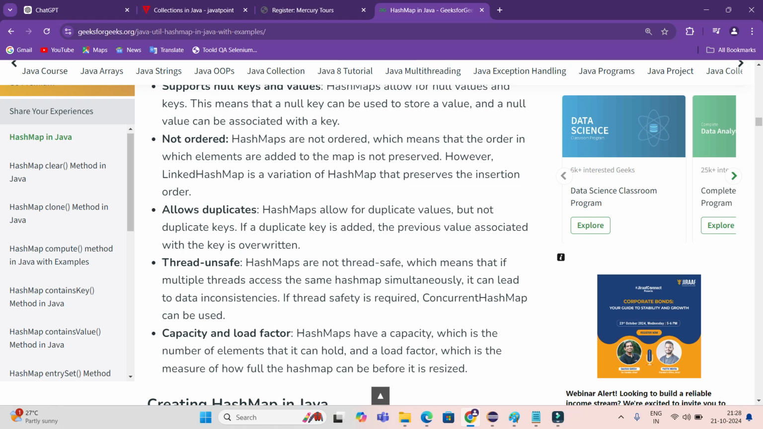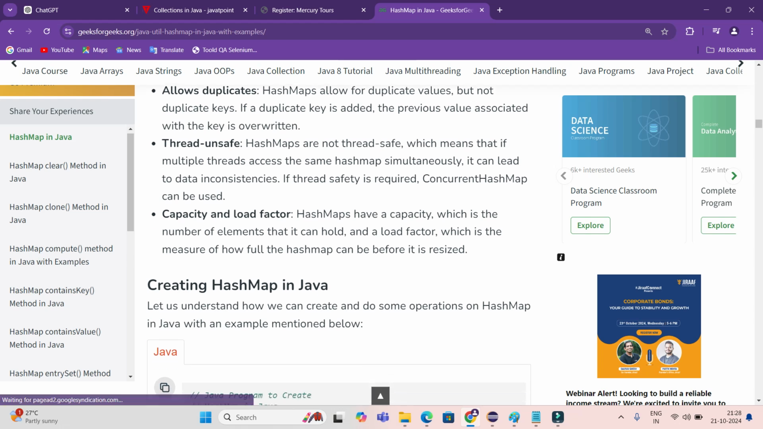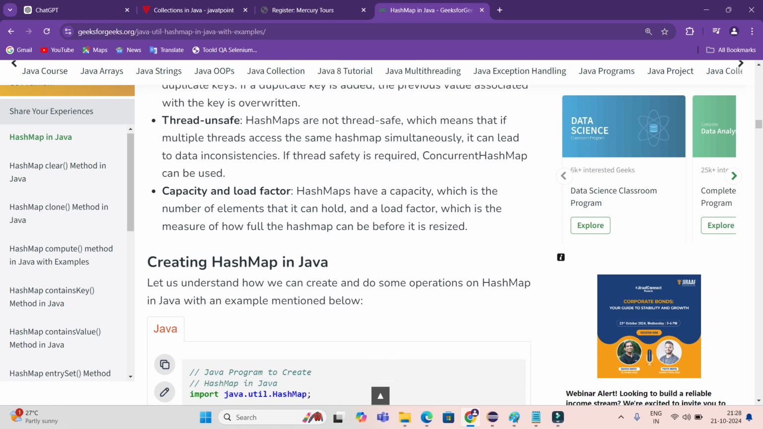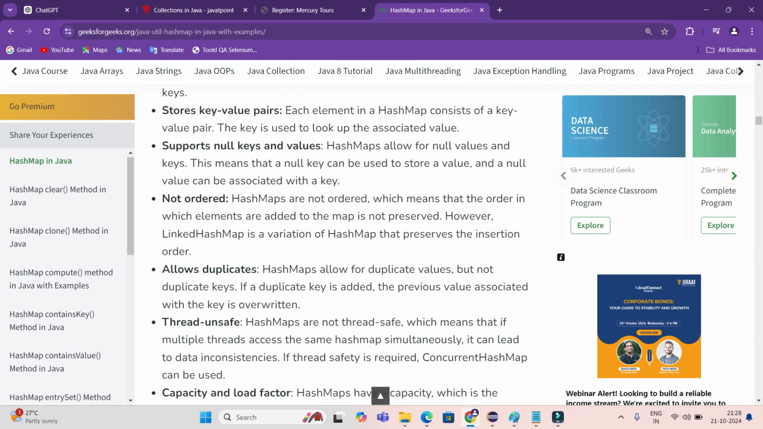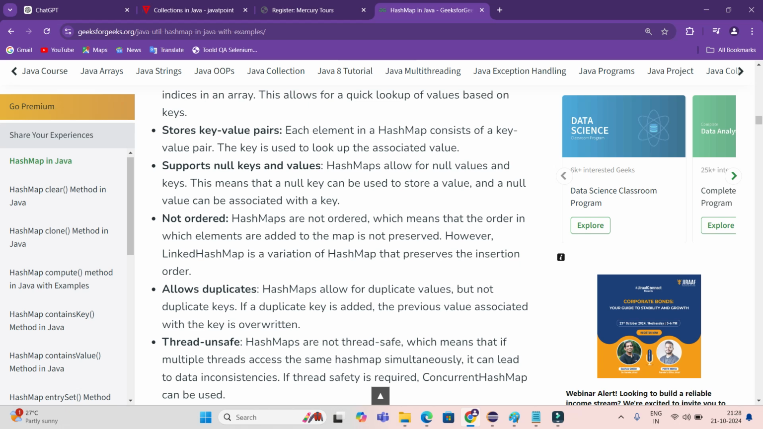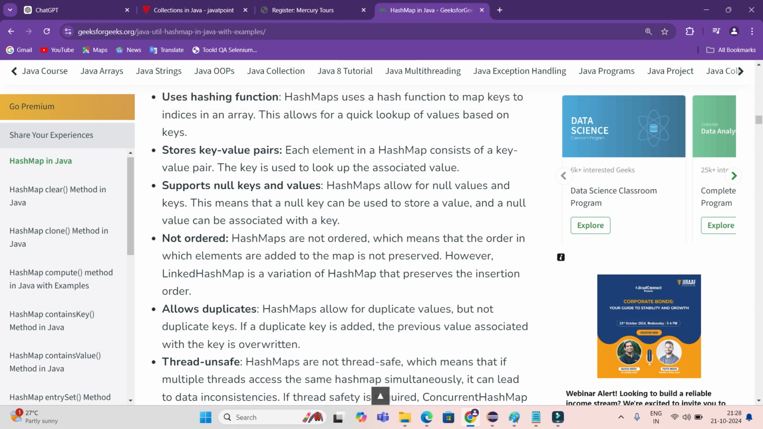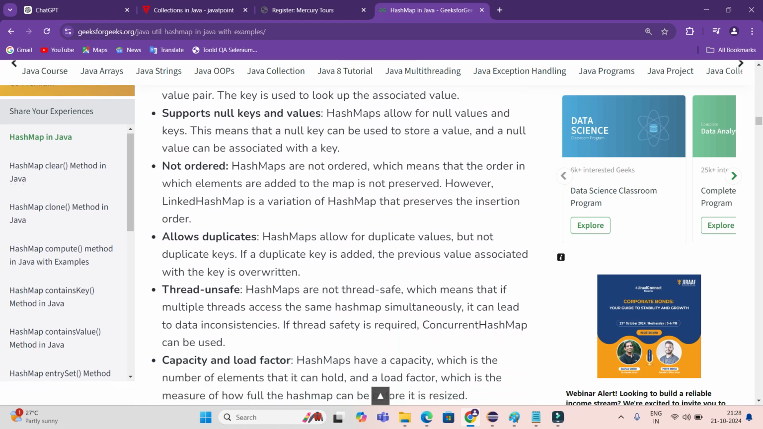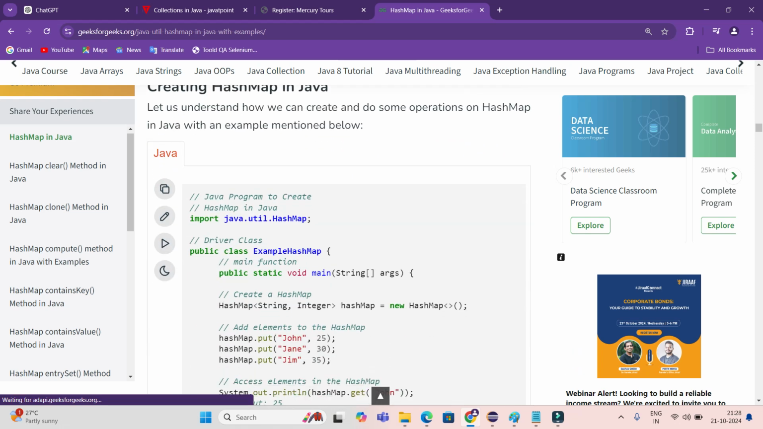And it's thread safe. HashMap is thread safe. And capacity and load factor. HashMap has capacity, which is the number of elements it can hold, and load factor, which is a measure of how full the map is. It can be reset. I'll talk about this later. As a QA engineer, you should know that the hash map will store the data in a key value format. It's thread safe, and you can give the duplicate value but not the duplicate keys. If you know this much, that is enough.